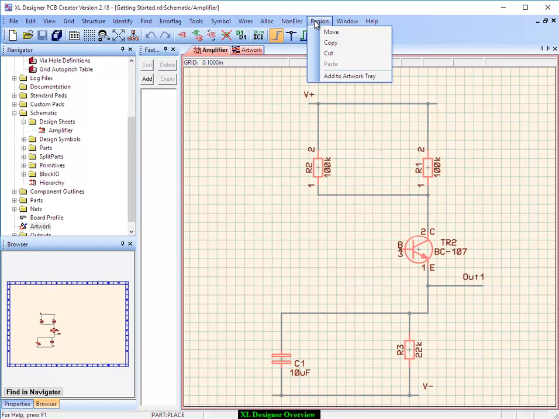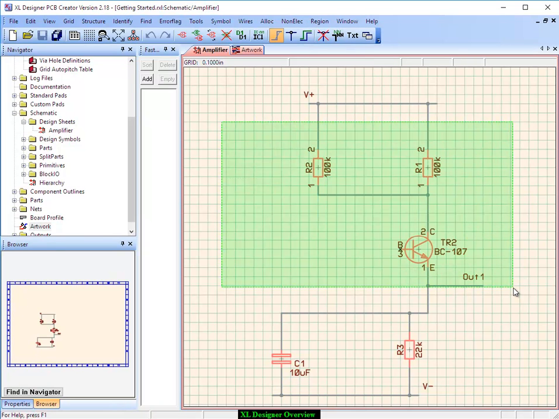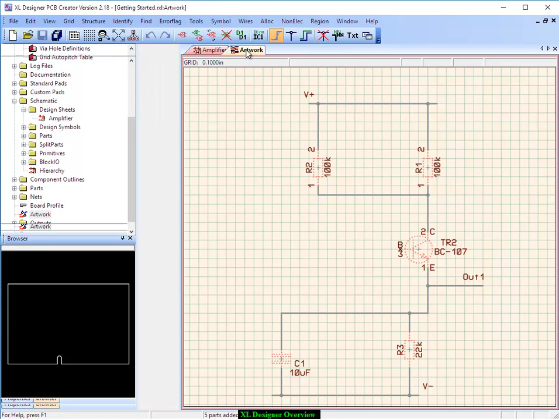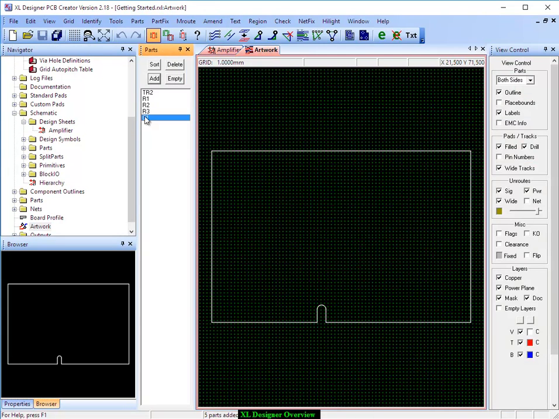So if we look at the region commands on the schematic, we've got add to artwork tray, and then you might just choose a few components, or in this instance we'll choose all the components. They go dotted to indicate that they've been selected, and so now we could go on to another part of the circuit and select some more, but we've only got those few at the moment. So pop the artwork forward and you see all of those parts have been added to the tray.